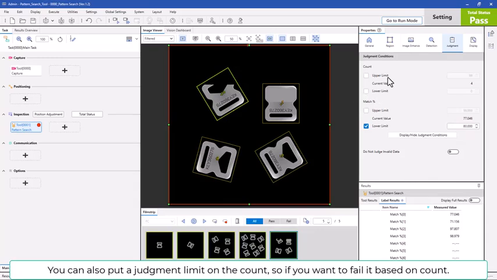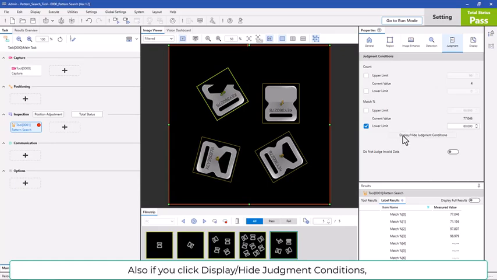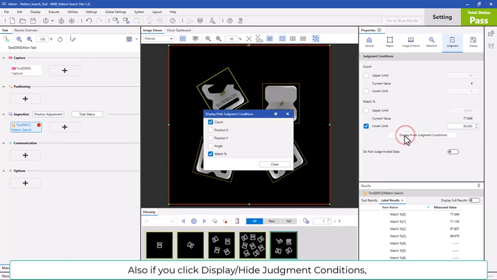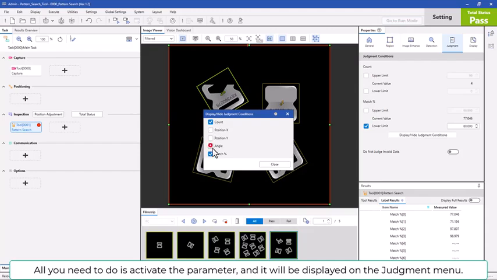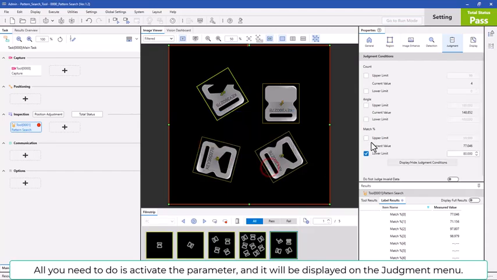You can also put a judgment condition on the count. So if you want to fail it based on count, that can be done. And also, if you click Display Hide Judgment Conditions, it is also possible to put a judgment limit on the X position, Y position, and angle if desired. All you need to do is activate the desired parameter, and it will be displayed on the Judgment Condition menu.